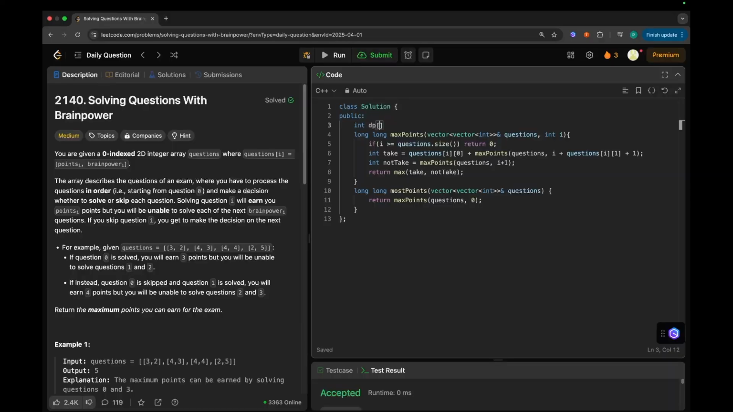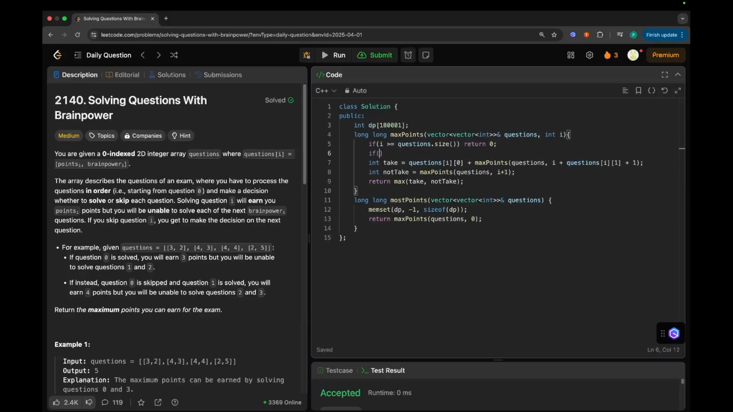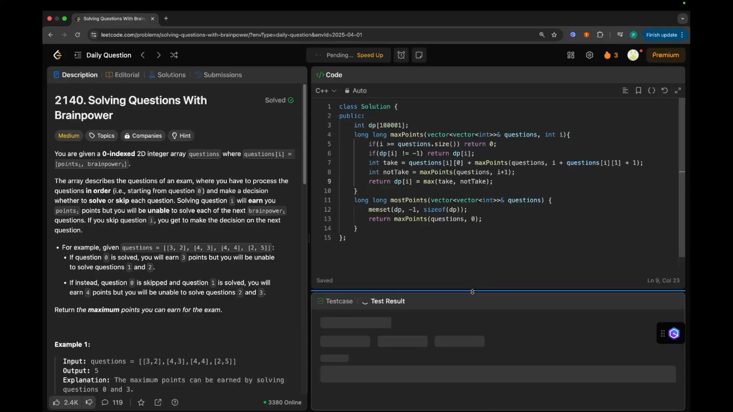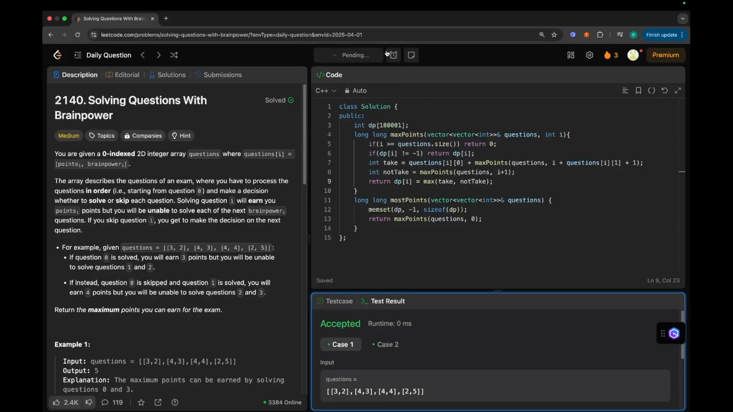So we declare a dp of size 10 to the power 5 plus 1. Yes, and then we reset it to -1, memset of dp comma -1 comma sizeof dp. Cool. And after this, if dp of i is not equal to -1, it means we have already calculated its value, so we will simply return dp of i and will store the value here. It's just a simple 3-step memoization. Okay, let's try to run this again. Now let's try submitting it.